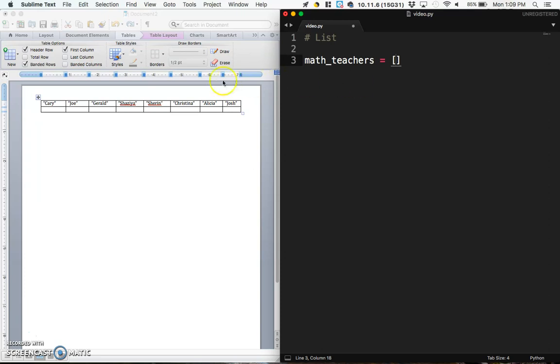Now to put all of these items in the list, it's sort of what you might think. You put each one individually, like Carrie in double quotes, and then for the next item, Joe in double quotes. So we've got a list of strings. Make sure the commas go outside, separating each of the items. So here we go, I'm just going to finish typing this in, so we'll have all of the math teachers at our school. Oops, Christina doesn't spell her name like that. It's like this. Alicia and Josh.